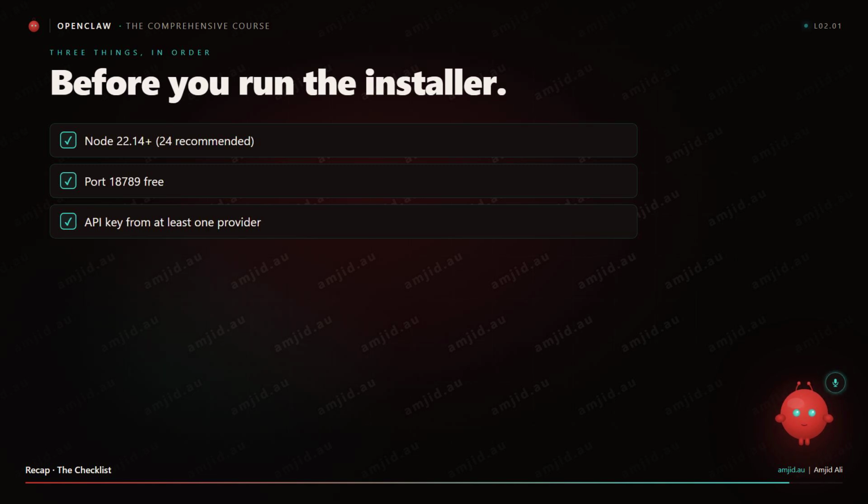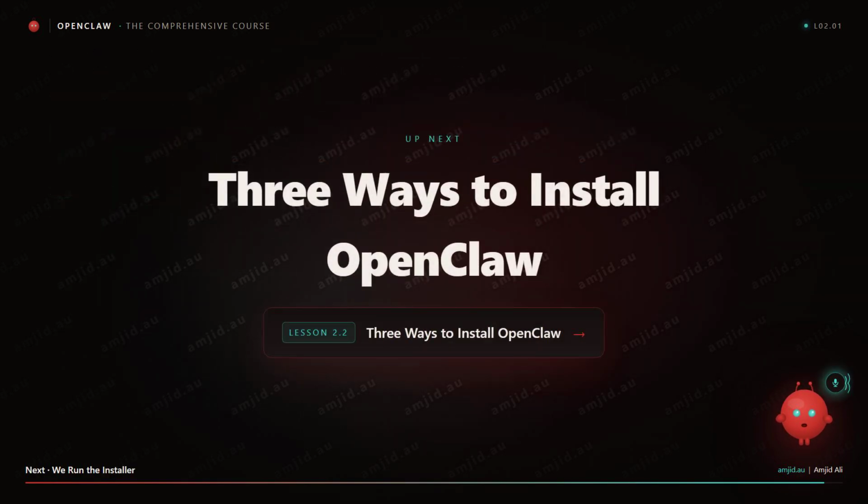Node, port, API key, that is the checklist. Three boxes. Alright, that is prerequisites done. In the next lesson, we run the installer. See you there.